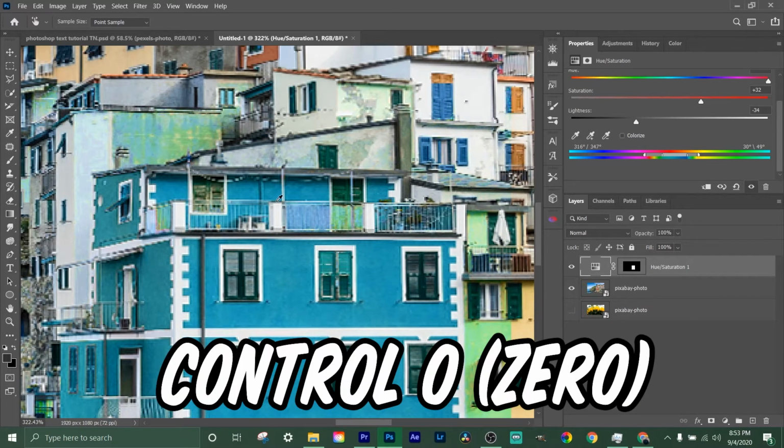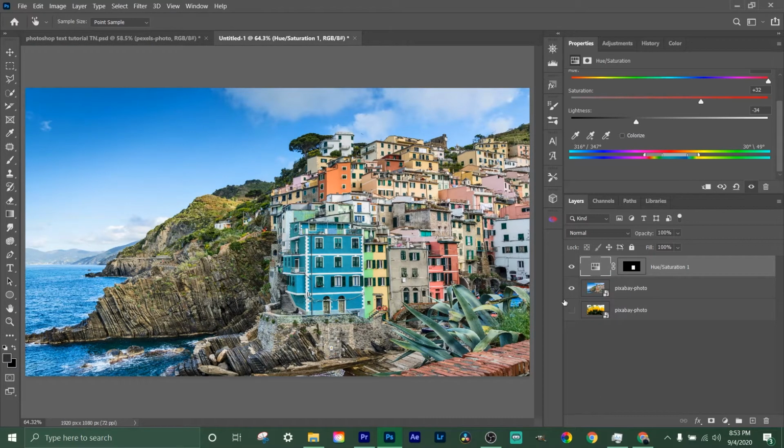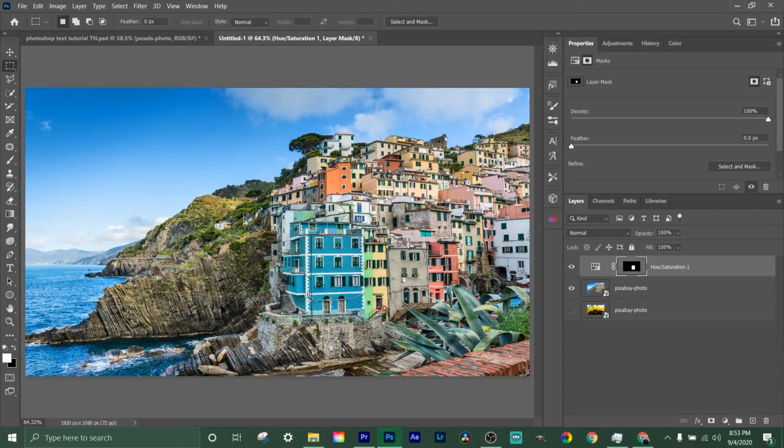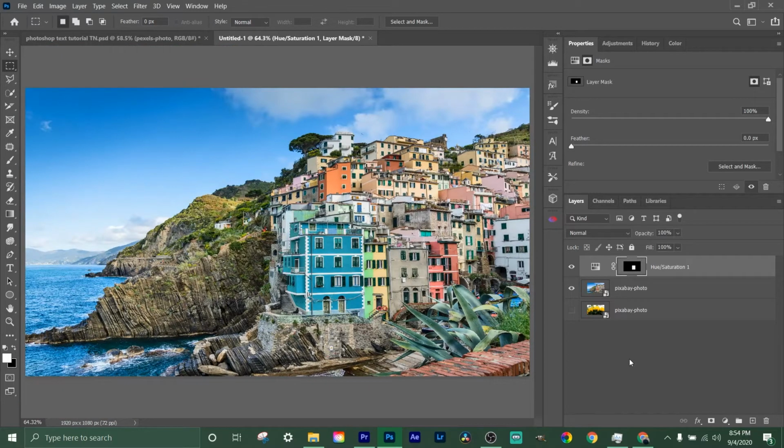So let's click Control 0 to bring our picture back to frame. And what we're going to do is edit our mask a little bit. Before we do that though, I want to show you the before and after. So you can hit the eyeball, before, after, okay? Let's zoom in so you can see a little better. Before, after, before, after.